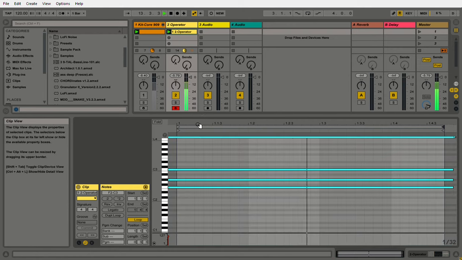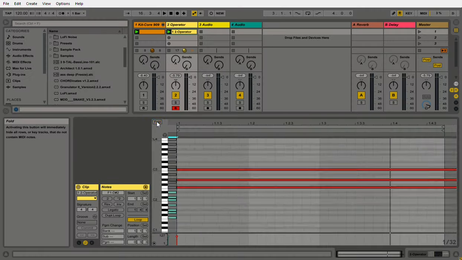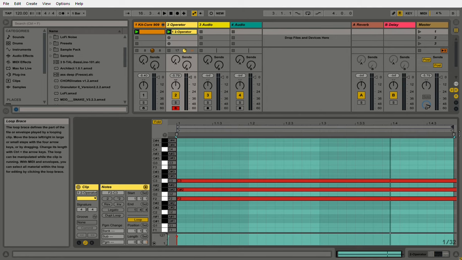So now I want to create some variation with this chord, and a really cool trick is if you draw in all the notes in C major, which is basically all the white notes, and then the top two notes and the third note, shift them down a semitone, you then have C minor. Now shift them all up to whatever your root note is in your chord. In my case, it's F. If you press fold, you now have all the notes in F minor. So you can quickly make chord variations.